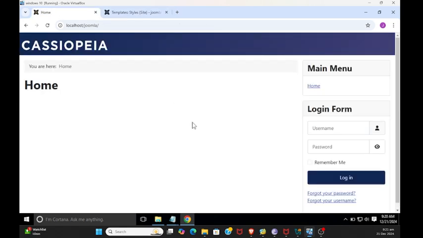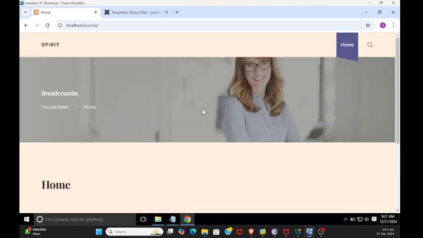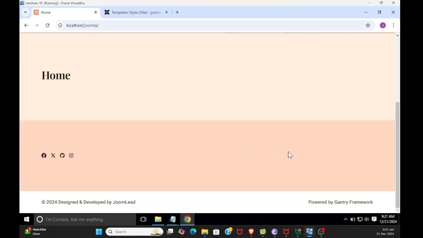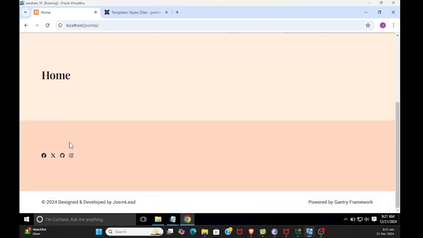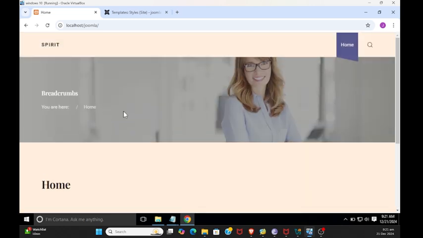So if I refresh the website, it should change the actual look and feel of the website. The Cassiopeia should be removed and replaced by the GL Spirit. Still loading. Now you see, it has already managed to change the actual look and feel of the website. So Spirit, and then home, and then the actual content that you want to put.